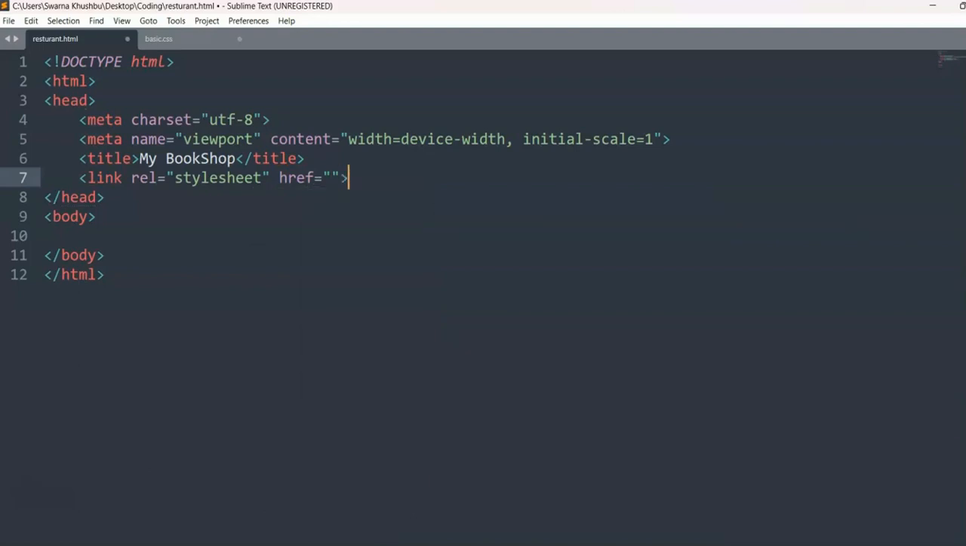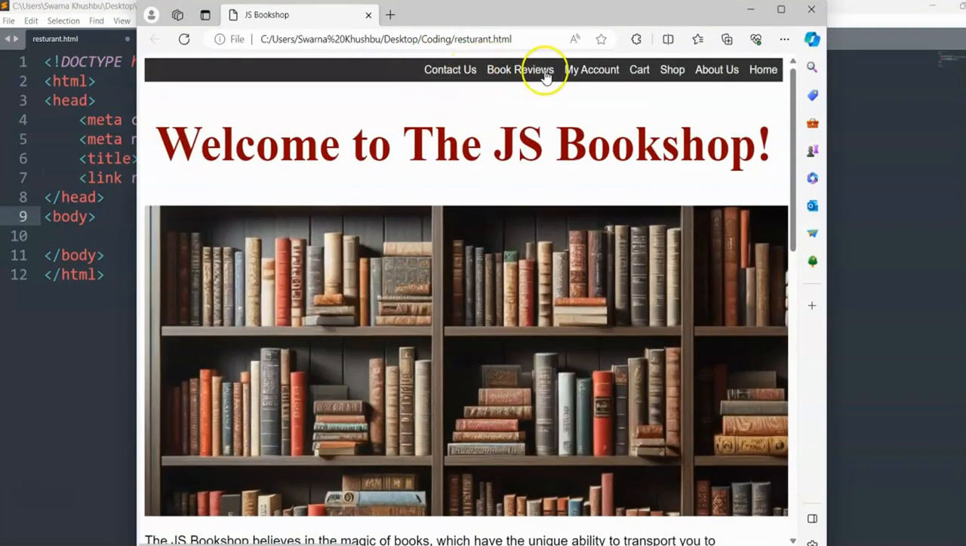Okay, now next what we have to do is first create the menu. Like the menu which we saw right now, that is contact us, book reviews, my account, cart, shop, about us and home. This menu we have to create first, right? So basically in the website this is called a navigation bar. When we create a navigation bar inside the HTML, we can use the list, that is the li tag, and the ul tag, that is for unordered list. That means I don't want it to be in arranged order, it can be of any random order, right? So we can use ul and li tags for creating the navigation bar.